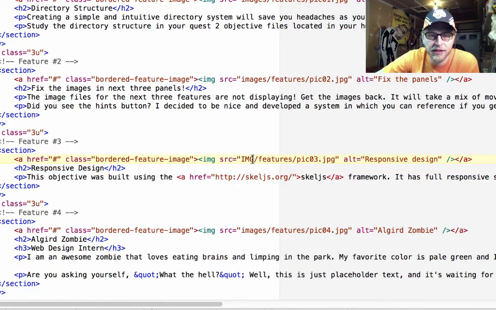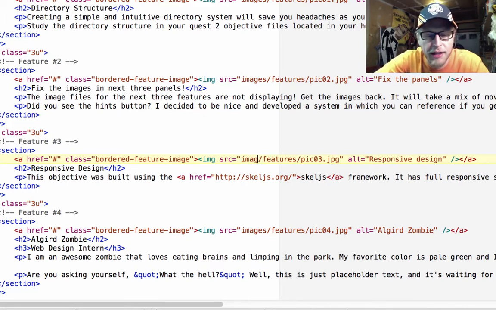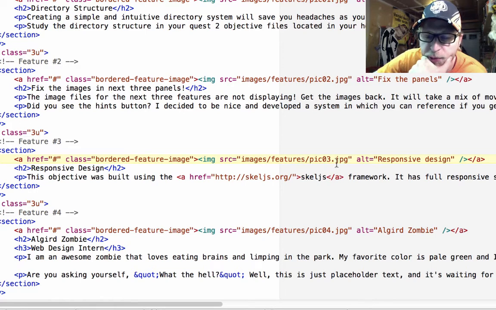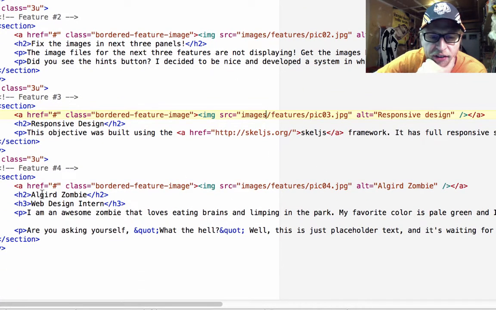It's looking in a folder that doesn't exist. We don't have that in our directory structure. It has to be images, so we'll call that images. All right, features picture 3, so that should fix it. Now if we go down, we already know that this is the Algord zombie one we're looking at. We have images, features, picture 4.